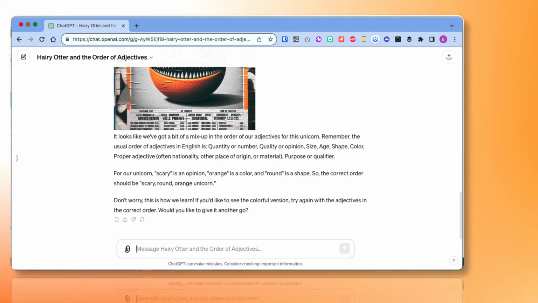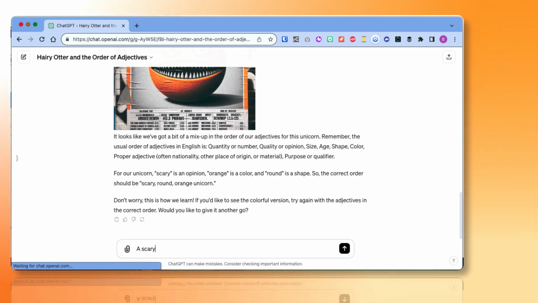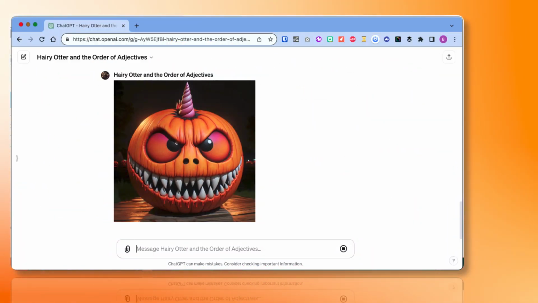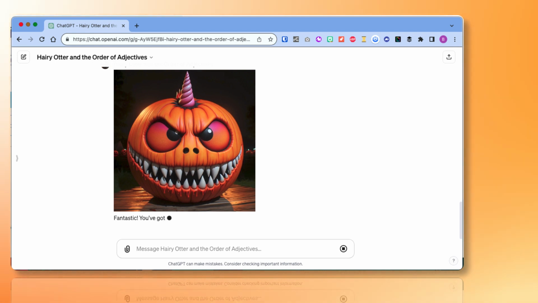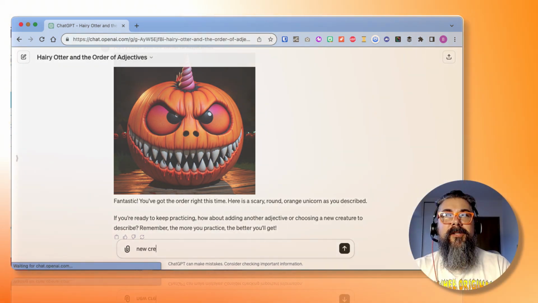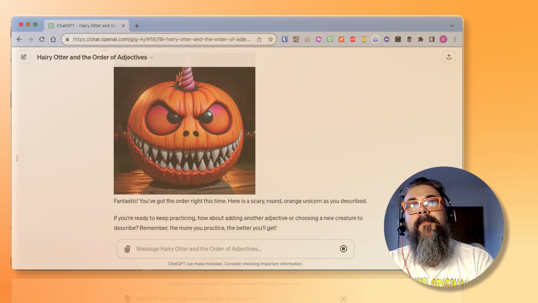yes, a scary round orange unicorn. And we'll go through the process one more time, wait it through. Well, that's a pumpkin, but I guess it's a unicorn pumpkin. So here we go. Right. Keep practicing. You can practice more. You can add more. You can do something new. Right. So I can say, again, new creature, if I want to.